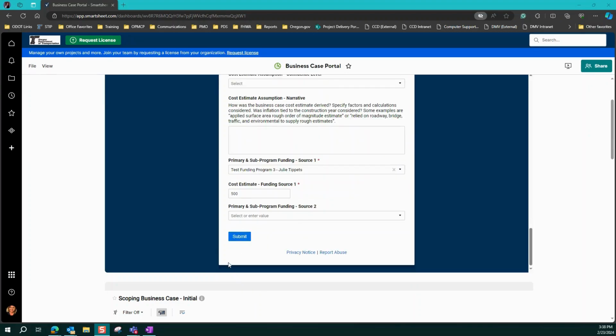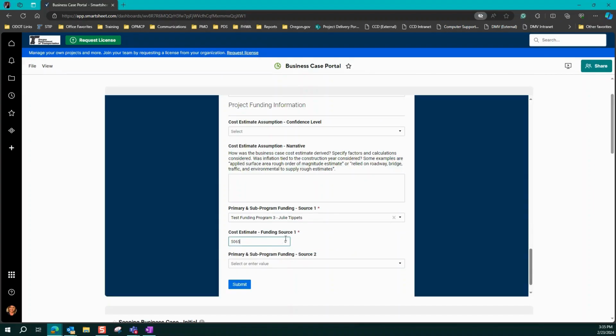After the cost estimate for funding source 1 is entered, another primary sub-program funding source 2 will appear. If it is known at this time that an additional funding source will be provided for the proposed project, please enter in that additional funding program and what that funding program will provide in the next Source 2 cost estimate field. Now that all of the red star fields have been filled in, a blue Submit button appears. Select this button to save your form.